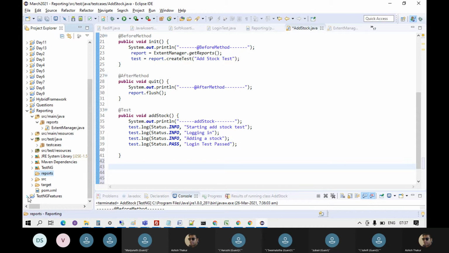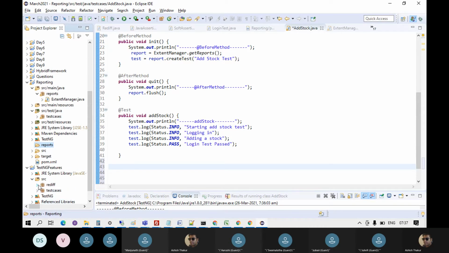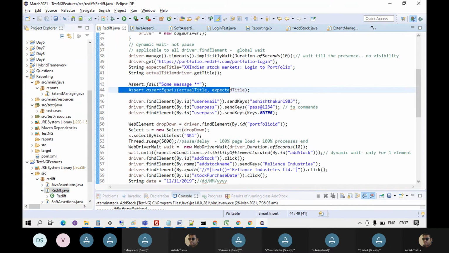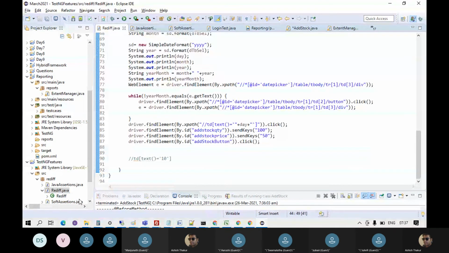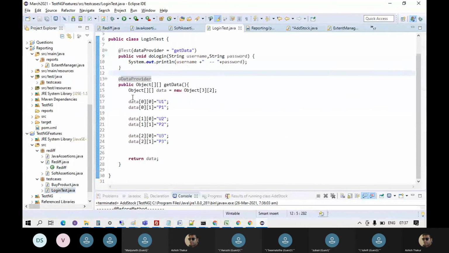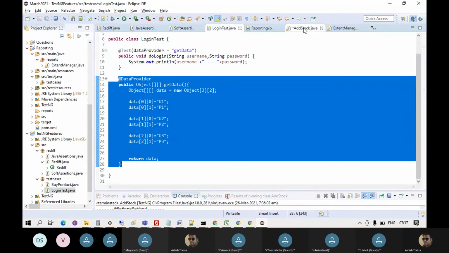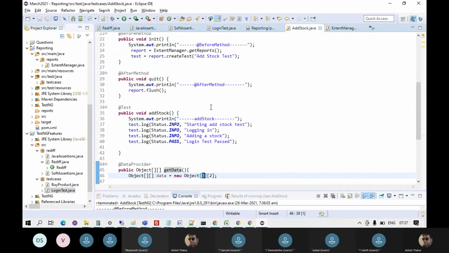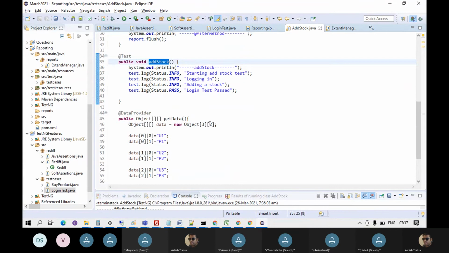In TestNG features, okay, hold on. Yeah, this was the login test. So I can simply add a data provider over here. Say I want to run the test 3 times, right? And I want to add a stock 3 times.